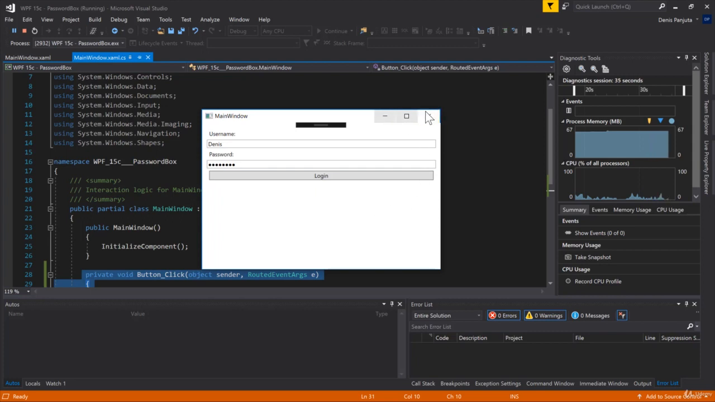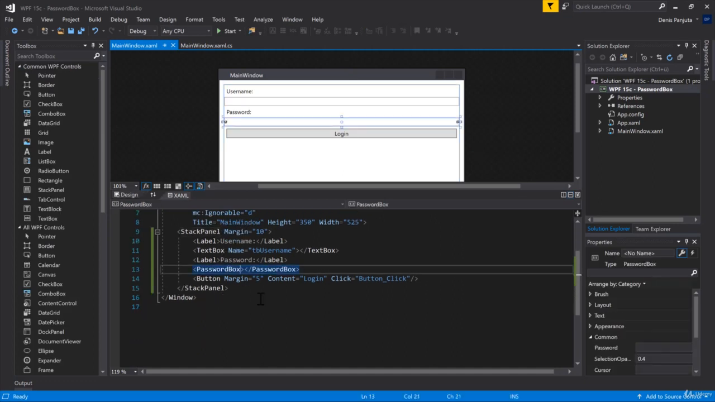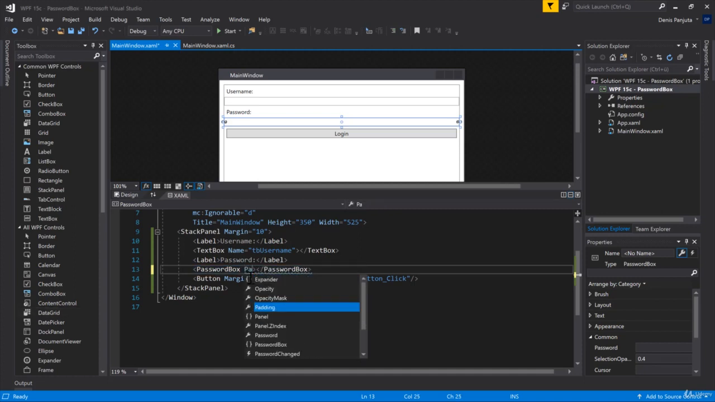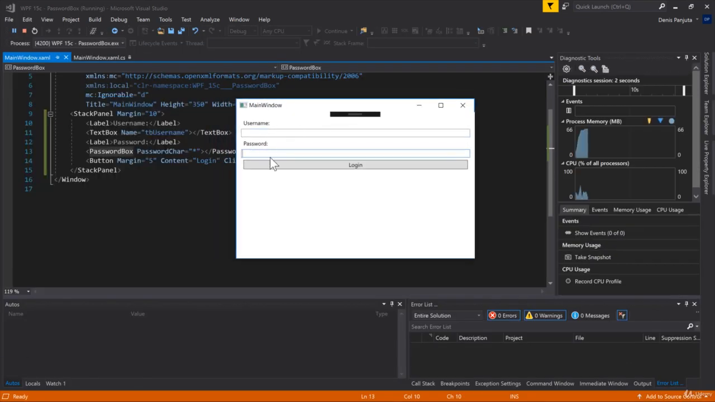Okay, so what if I don't want these dots to be here? I want to have, let's say, a star instead. Well, then I can go into my password box and change its settings. So I can change, for example, the PasswordChar, which is going to be the password character. And I can change that to, for example, this little star. So let me run that again. And you will see if I enter something, now it's a star instead.